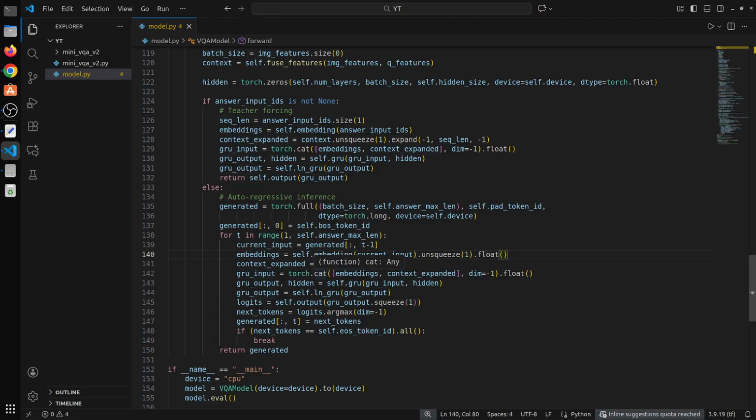Then we concatenate that, we do calculations the same way, just that here it is in a loop for individual tokens. We give the embedding and the expanded context. This acts as the GRU input. The GRU takes the GRU input and the hidden state, and outputs the GRU output and the hidden state. Then the GRU output passes via the layer normalization. We pass it via the self output, the same way we have done above, and it would give you the logits, the raw value.